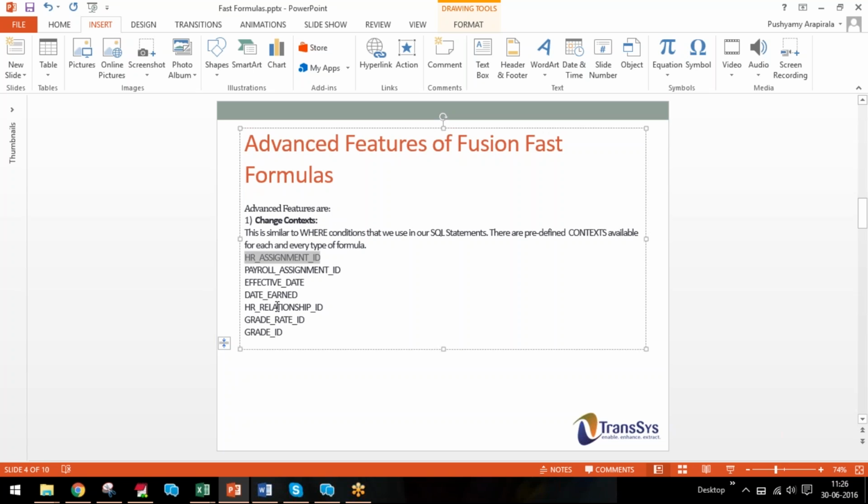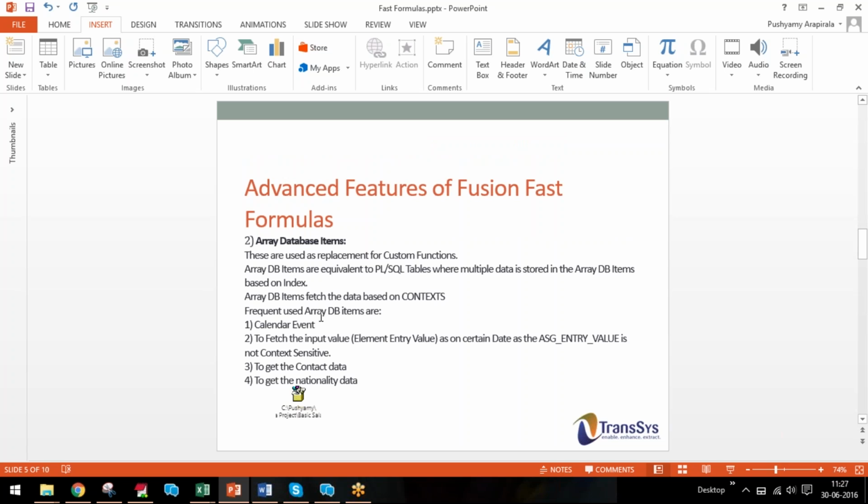HR relationship ID. See, HR assignment ID will be available for Oracle payroll formula, and also it will be available for payroll access to HR formula. We'll get into that detail at a later point in time related to the change in the structure of Oracle payroll formulas. Okay, so this is the first advanced feature which is provided in Oracle in order to change the context. Then we'll move on to the next feature, which is nothing but the array database items.